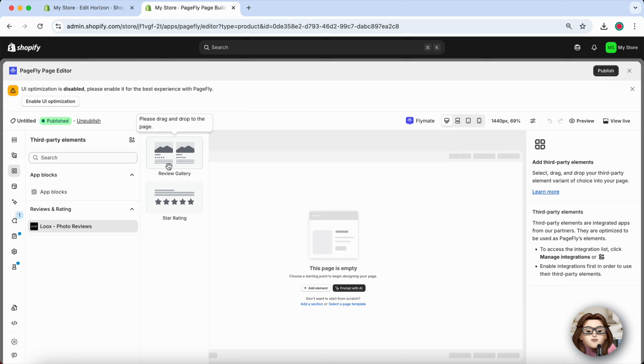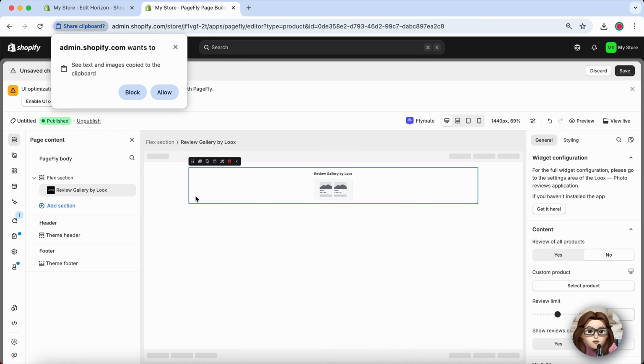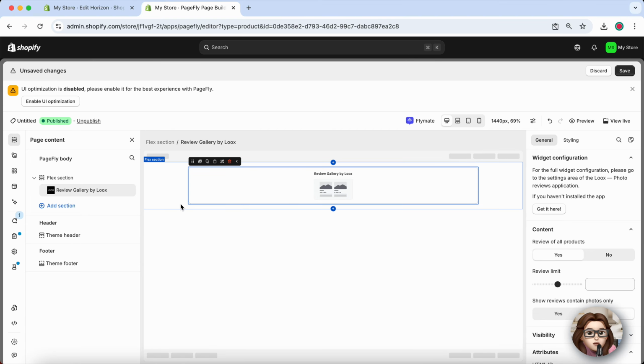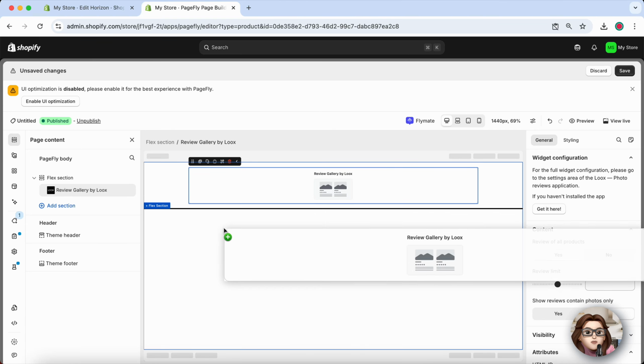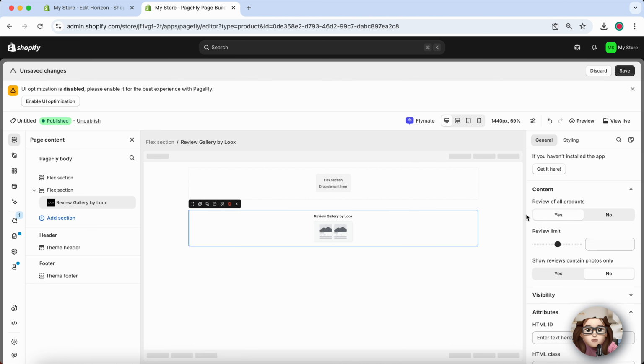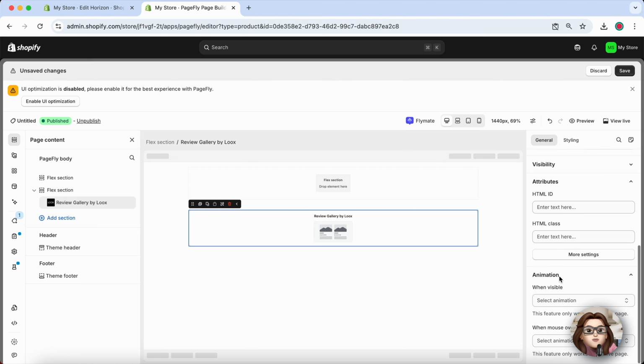From here, you can drag and drop either the Loox reviews widget or the star rating element onto your PageFly page. Place it where it fits best, such as below the product details or near the add to cart area. Once everything looks good, save your page and publish it.